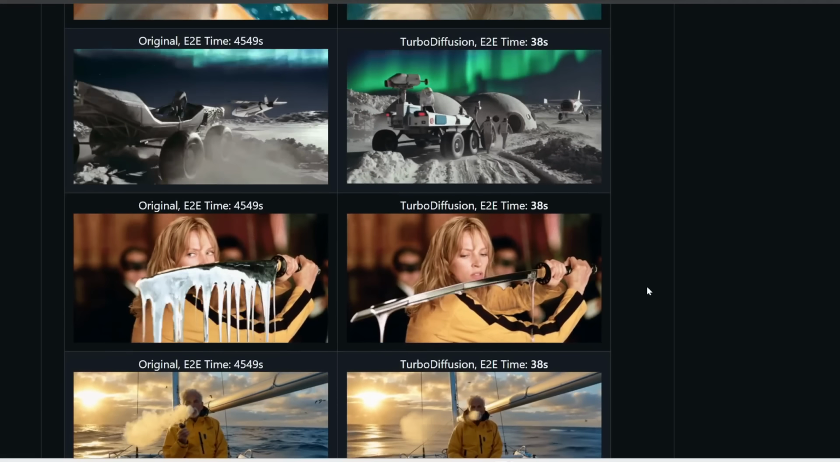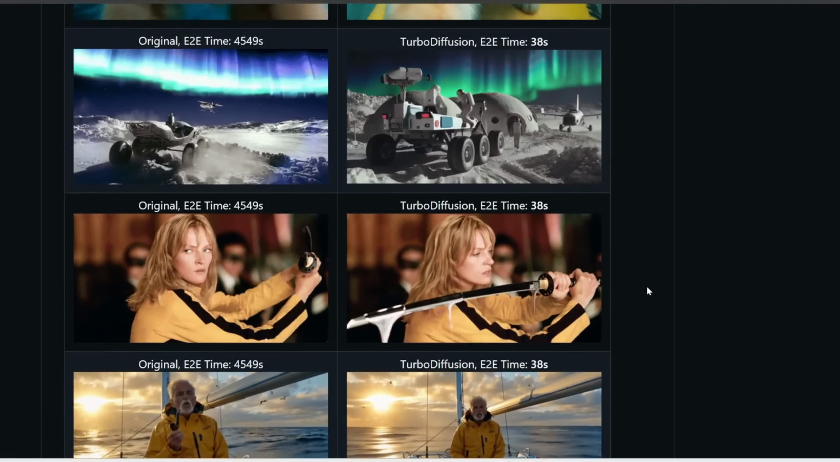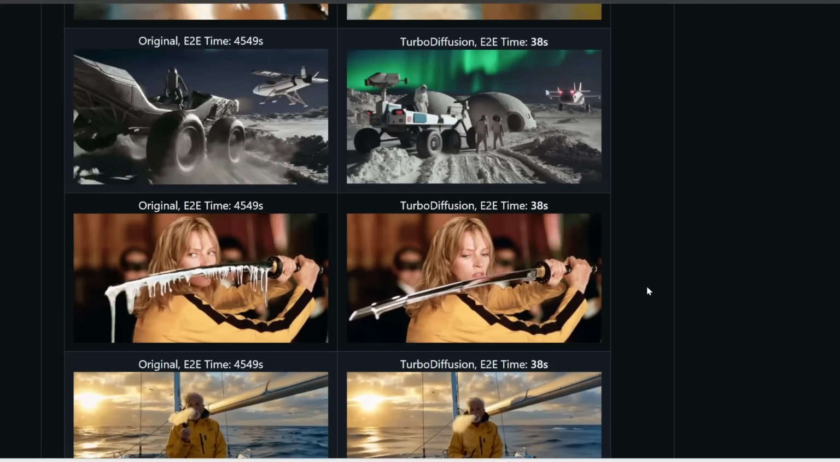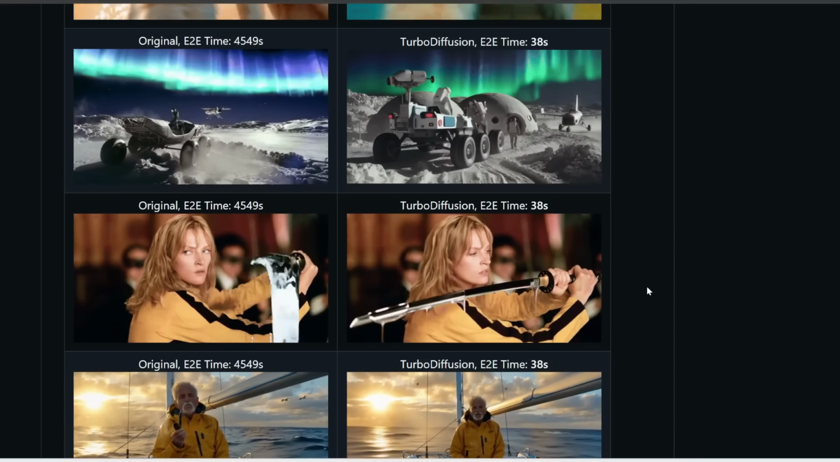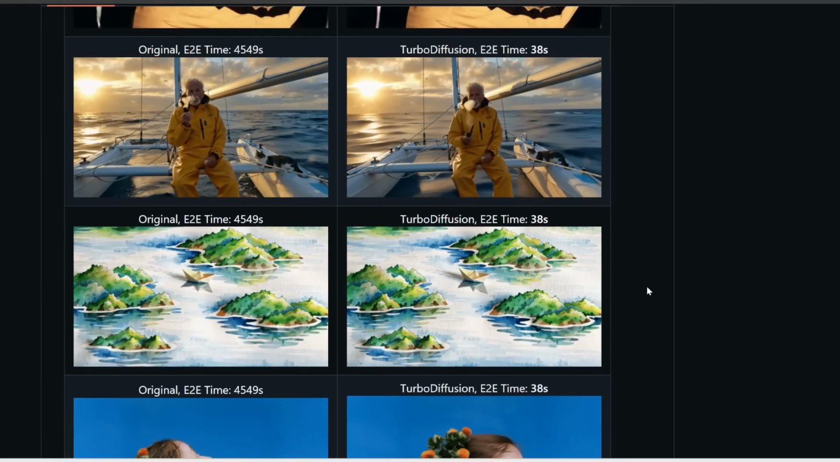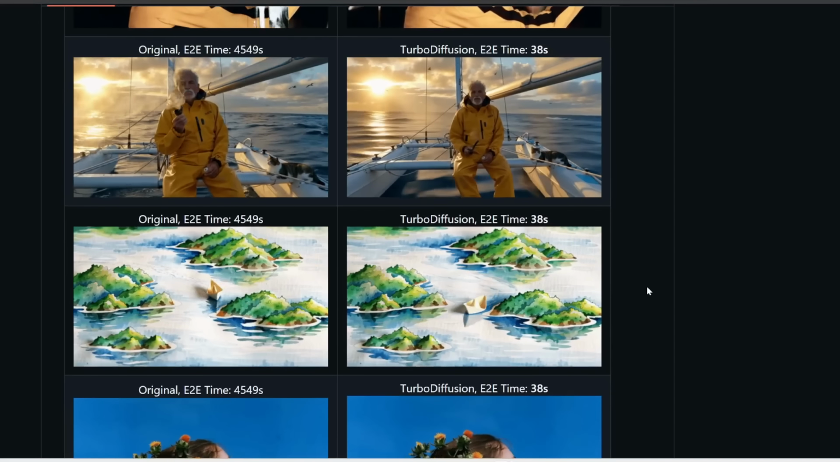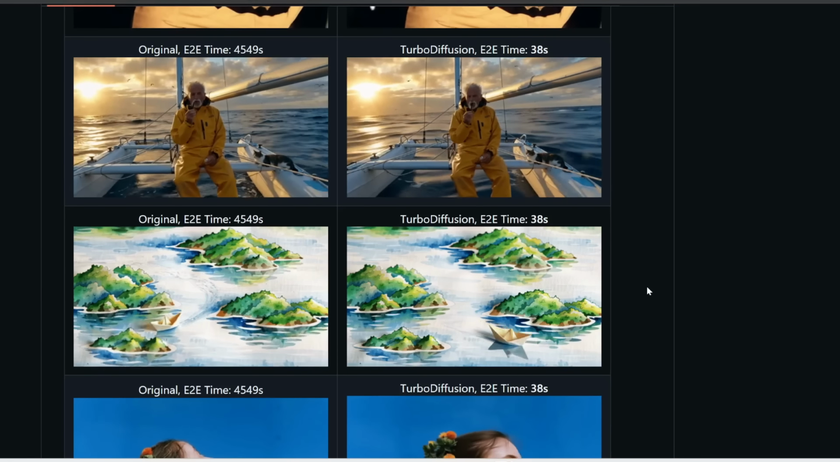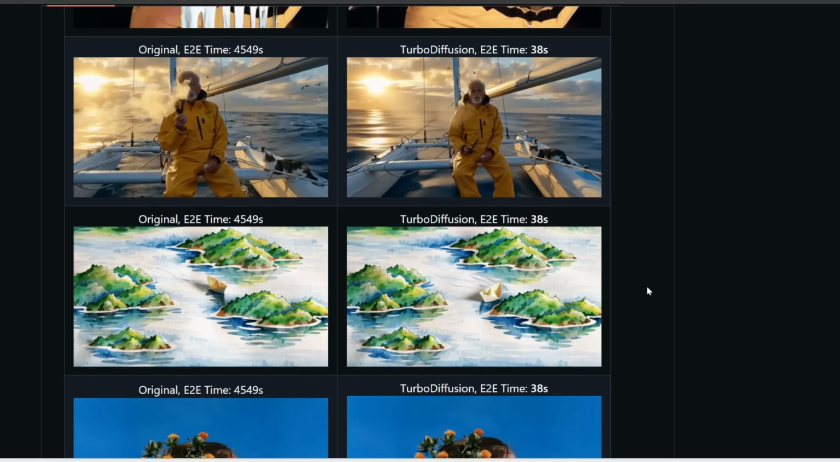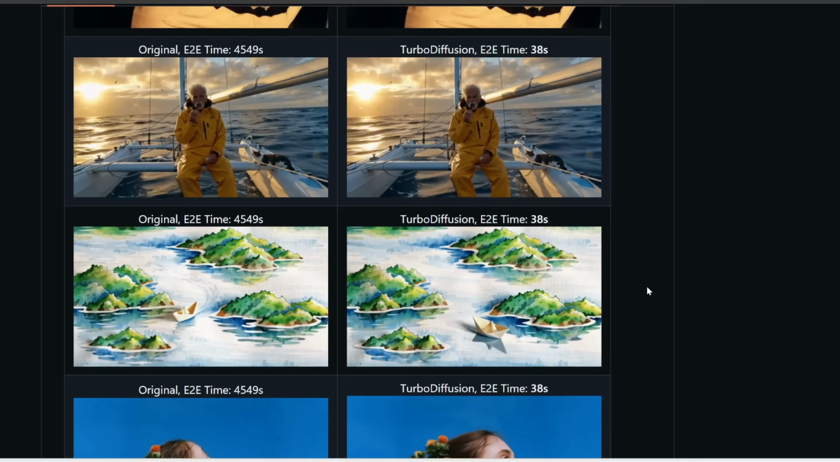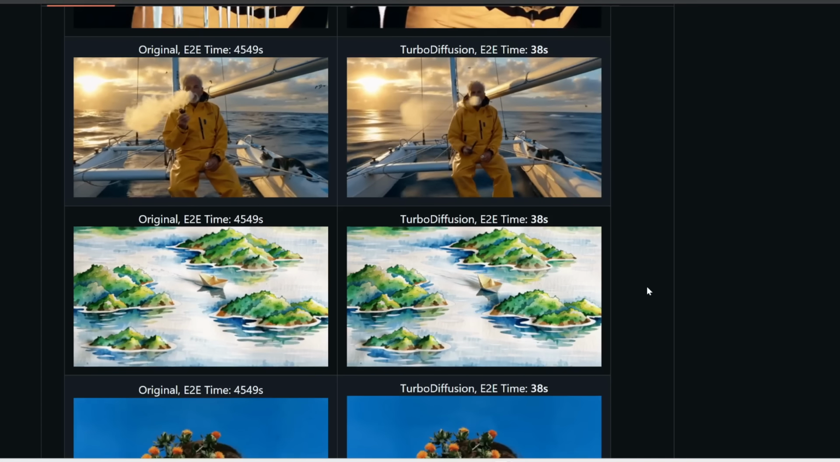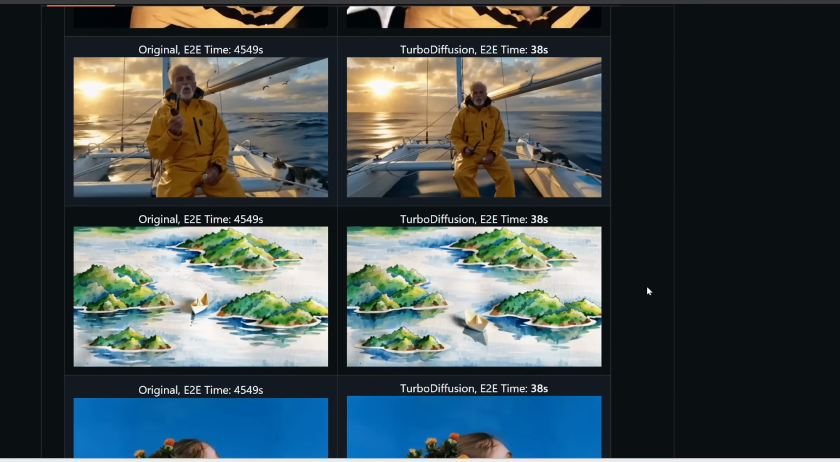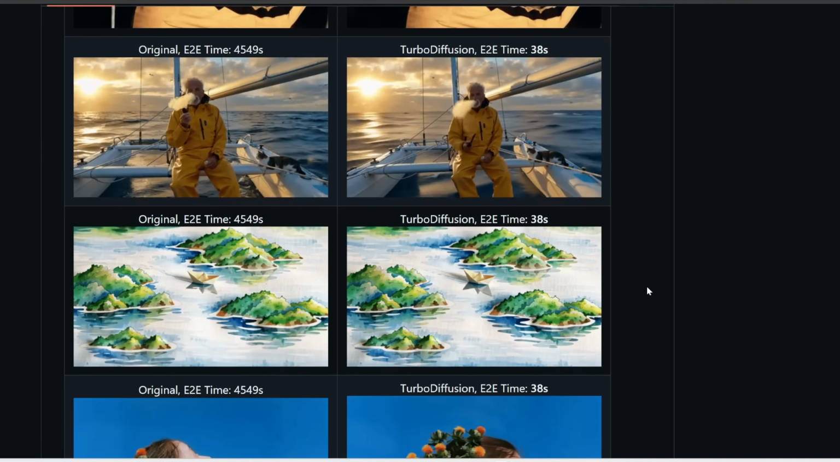Here are some other examples for your reference. On the right is TurboDiffusion. Note the huge difference in the generation time. And then here are some other image to video examples for your reference. I mean, this is going to be a game changer. Now, anyone with even low VRAM can generate videos way faster, whereas before it would take like hours to generate just a 5-second video with the regular WAN.